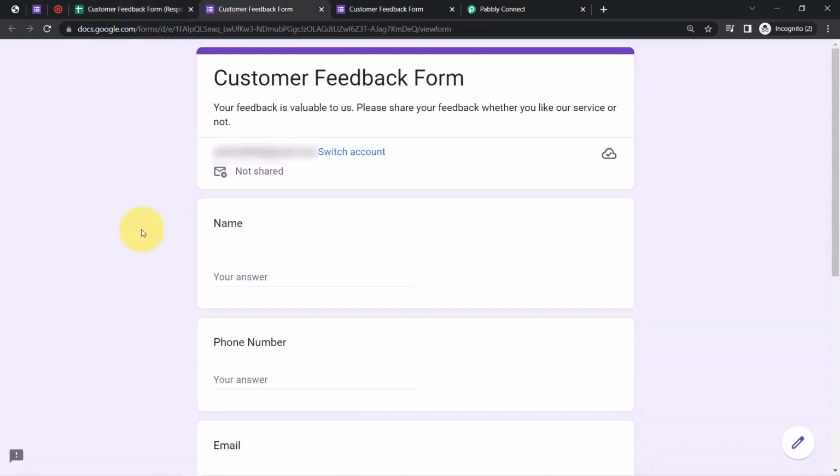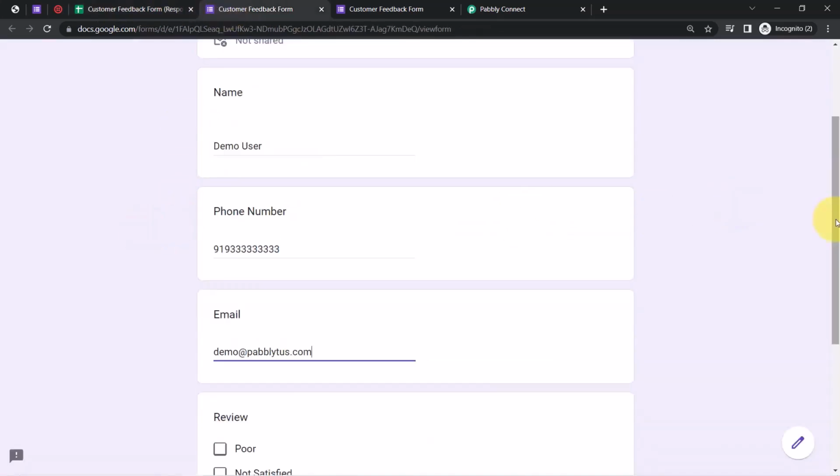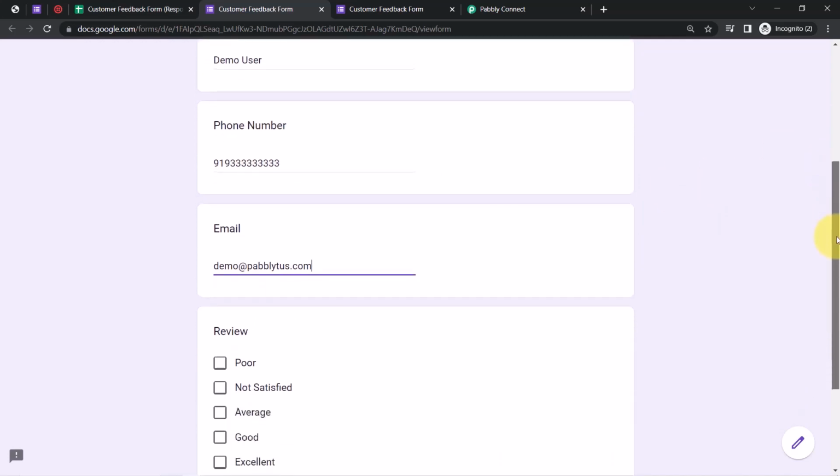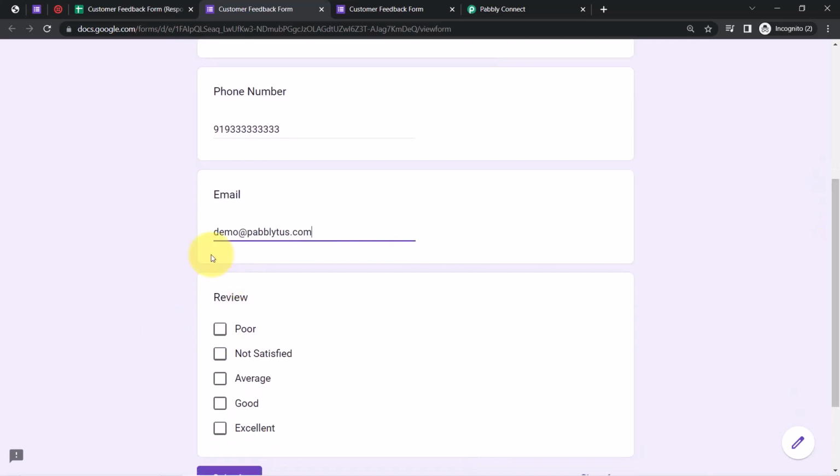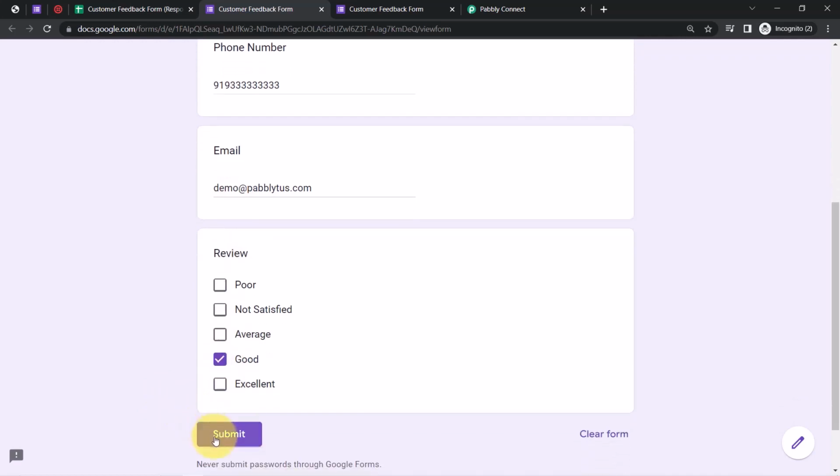Let us submit this form once again. Alright, so I have again provided some dummy details. The name of the person is demo user. Here we have provided the phone number as the dummy phone number, but don't worry, I will replace this phone number with my genuine number so that I can show you how SMS can be sent. Okay, and I have also added the email. Let me also add the feedback, and now finally I will submit this form.